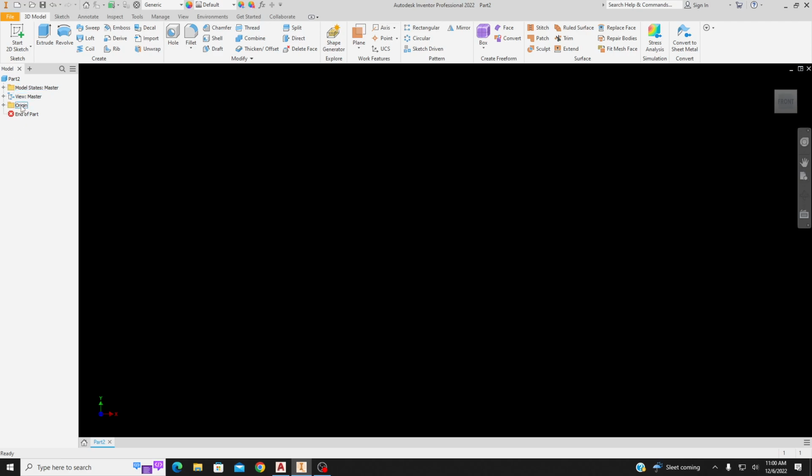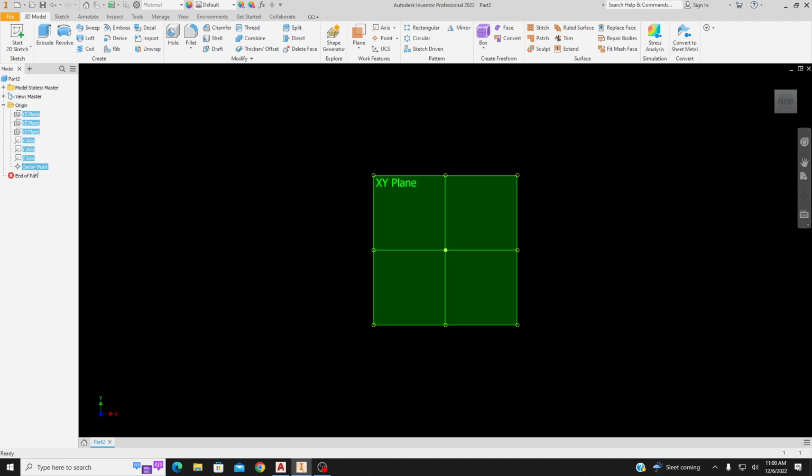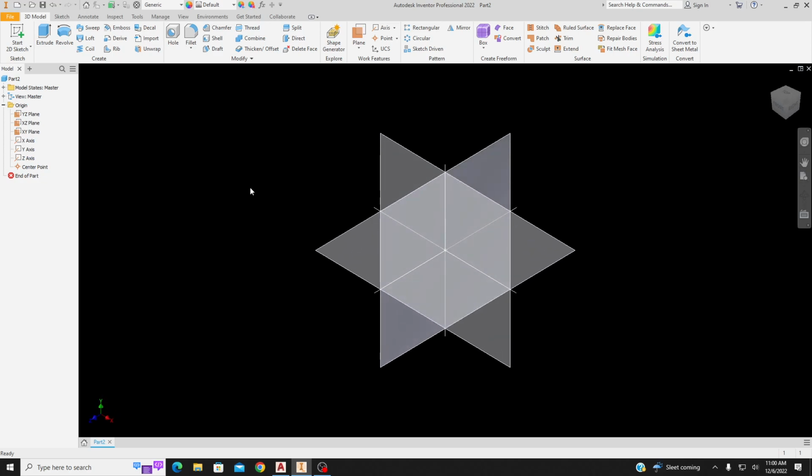And then the first thing we want to do is go on the left over here to our browser and select our YZ plane and hold shift and select center point. So we highlight all these pieces and then right click and select visibility. And we will press F6 on the keyboard. There we go. So now we have our planes where we can start our 3D model.